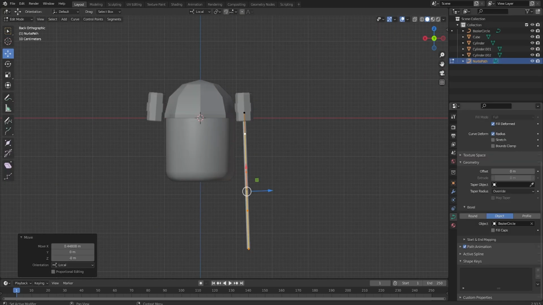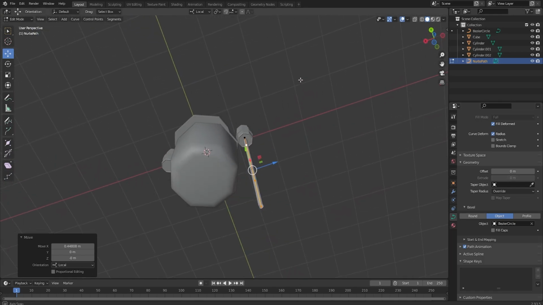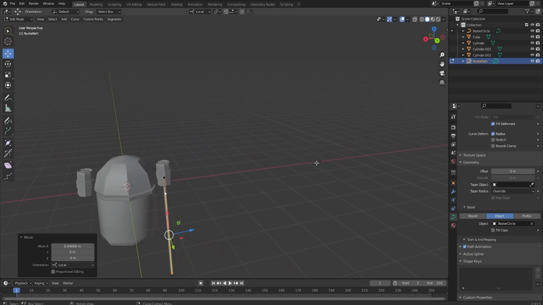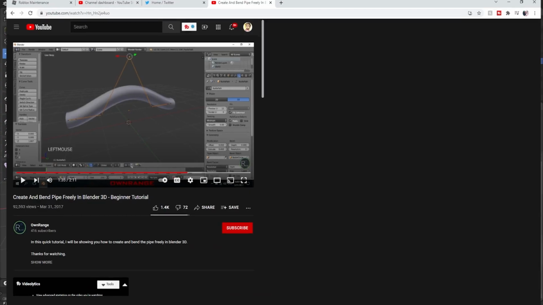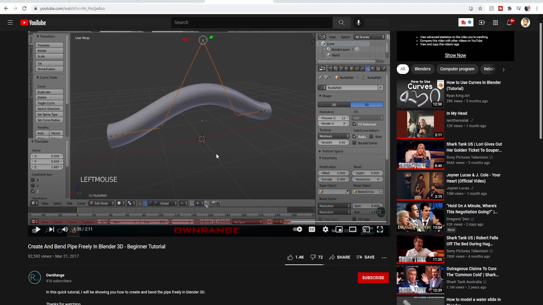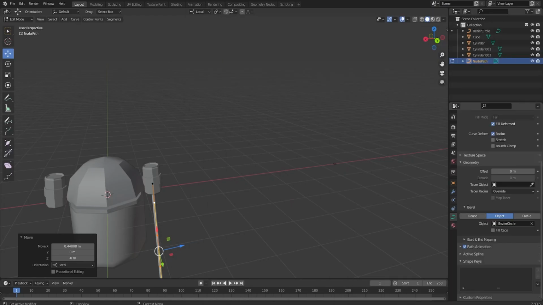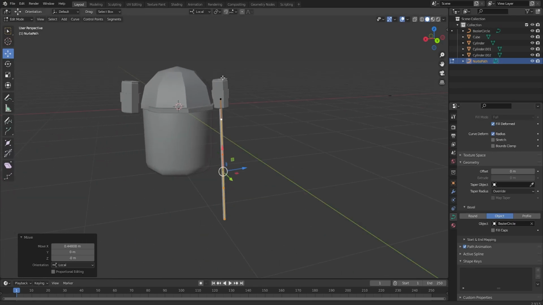Alright guys, I just watched a tutorial on how to make this, and it uses this curve and a circle right here. Let me see. It was this tutorial right here, by this guy, Own Range. So I almost said rampage, you know, own a range. And I'm gonna try to do it with that.